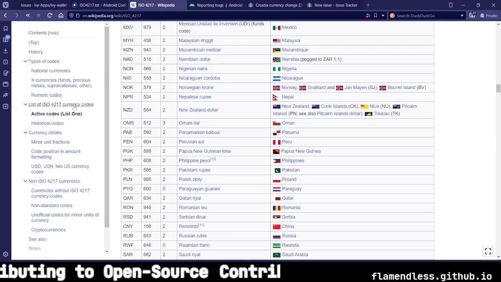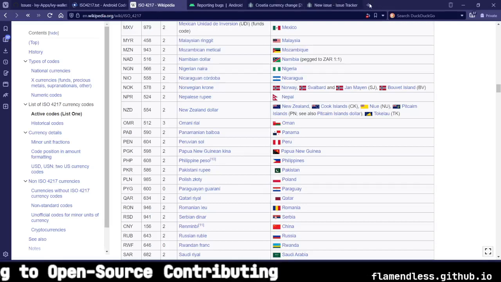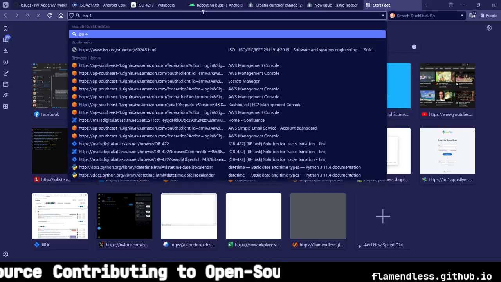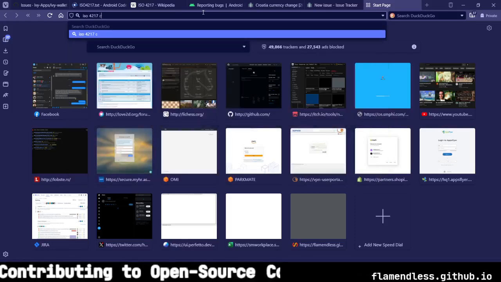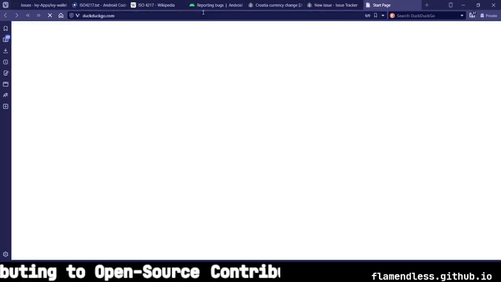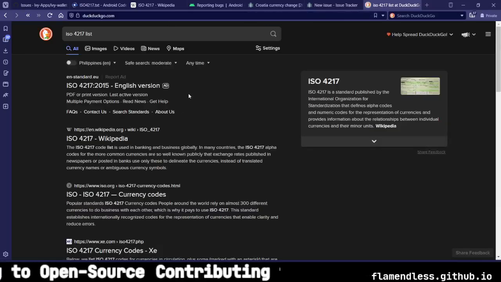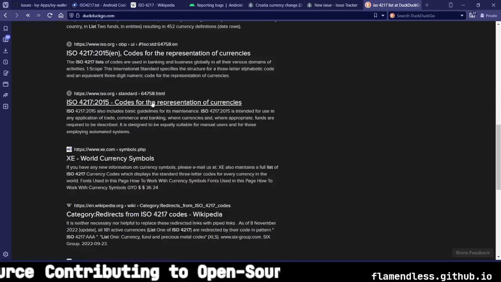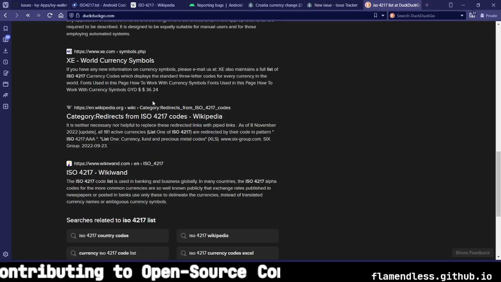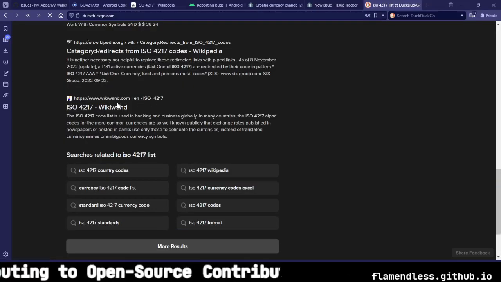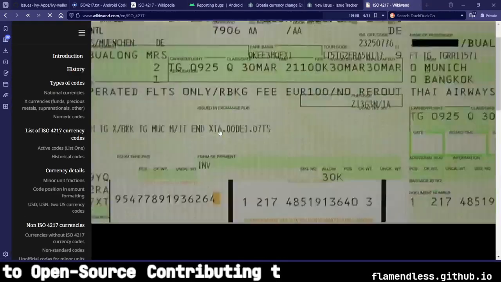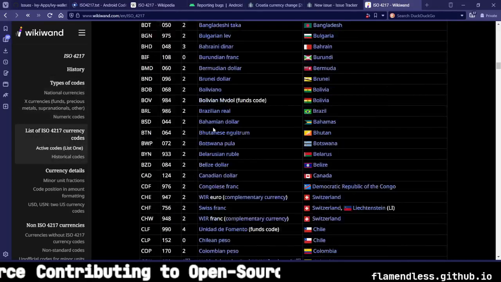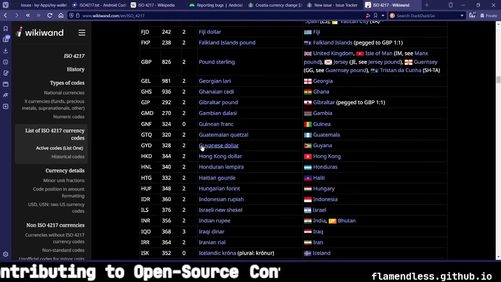Okay, we don't want to link Wikipedia. 4217. We don't want to link Wikipedia. Okay. Where can we find the official wiki one? Okay. Let's try this one. This one looks better.